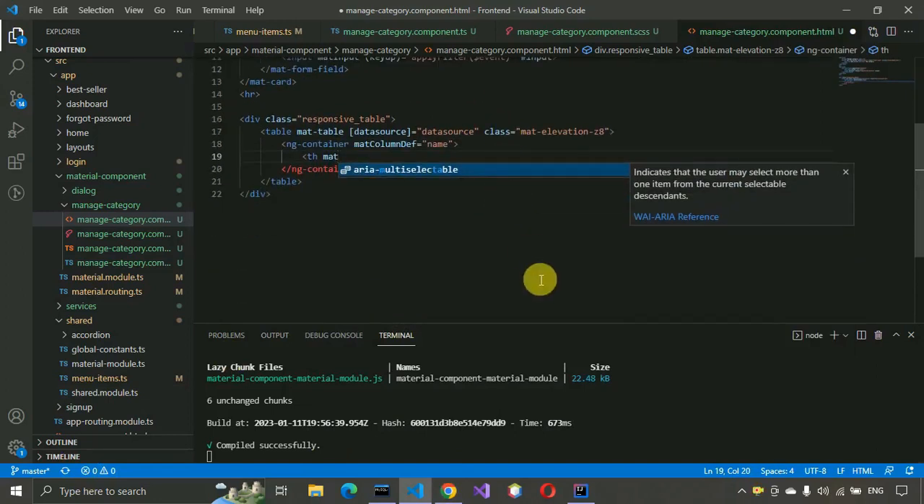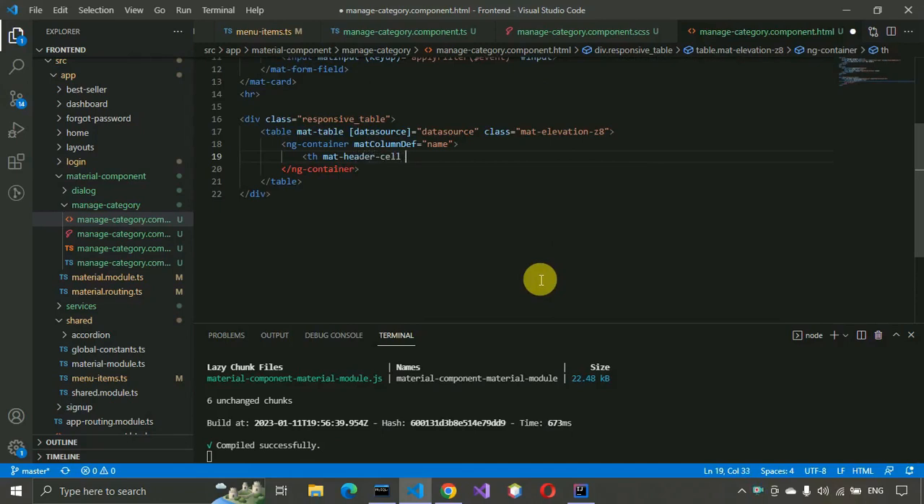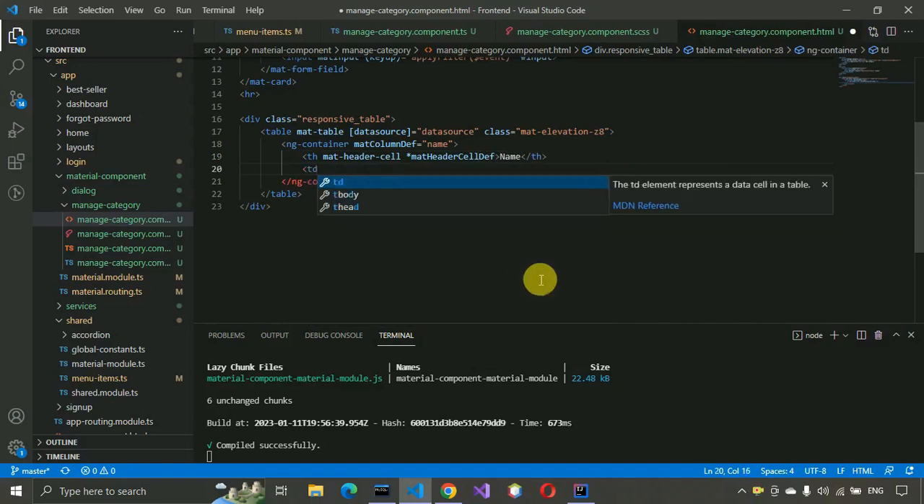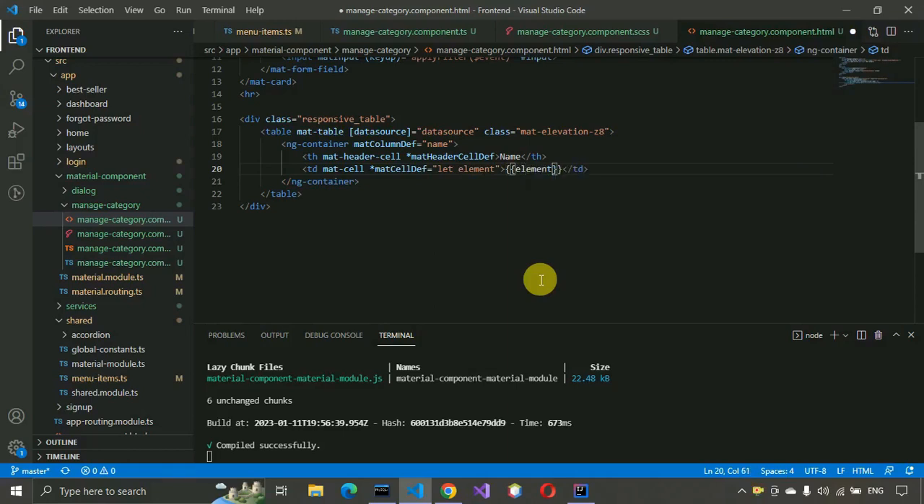Okay, so mat header cell and mat header cell def, and here we write name, and after that here we write td mat cell star mat cell def, and here we write let element, and here we need to display that, so element dot name.